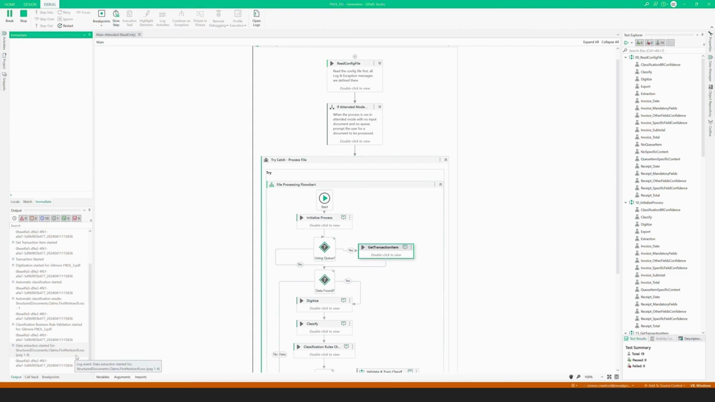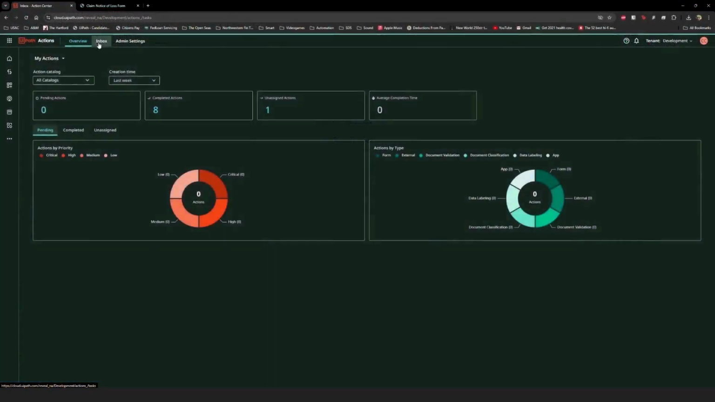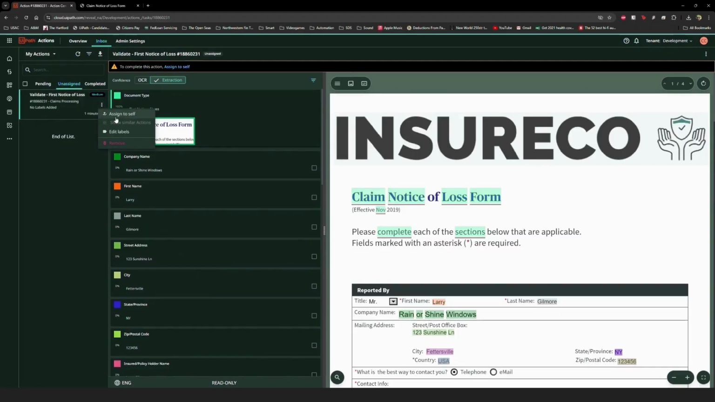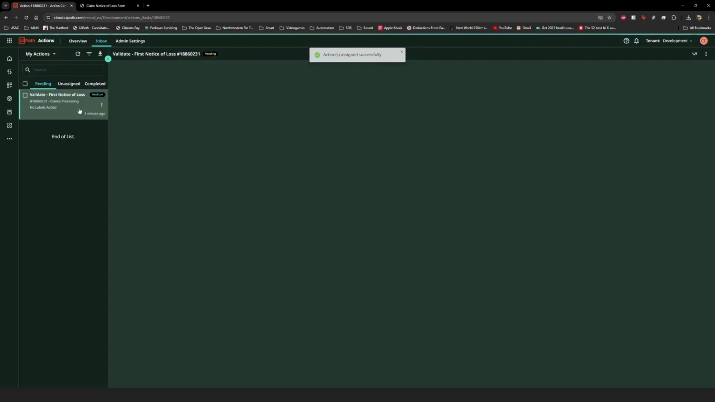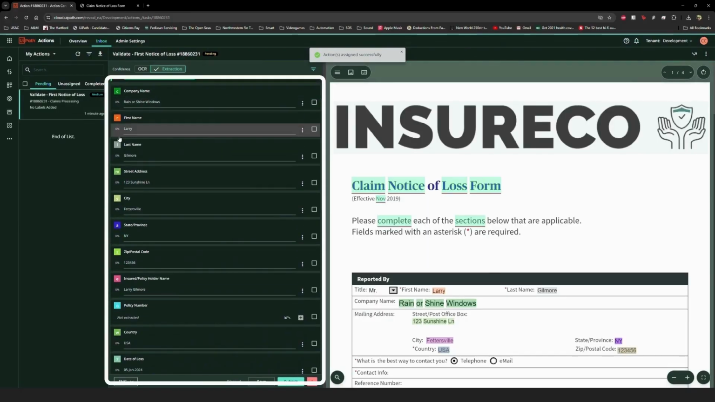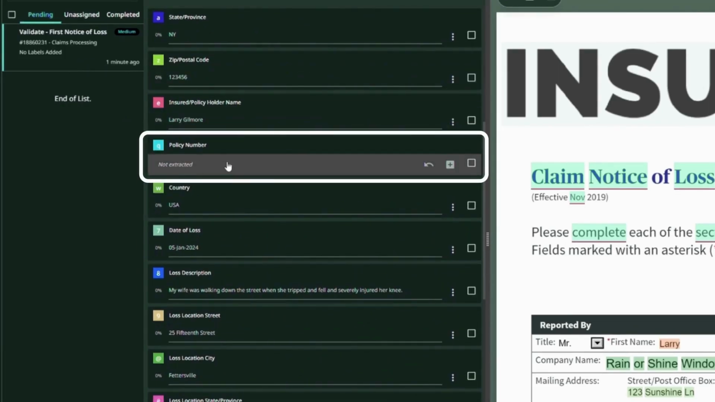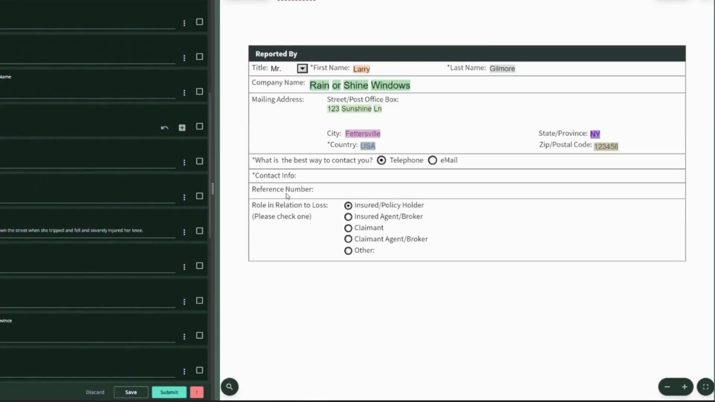Data validation actions are completed in the Action Center, which can be seen here. The first step is assigning an action to yourself, and then you can dive right in. In this case, we can see that almost all of the fields have been extracted successfully, except for the policy number, which the model seems to have missed. Let's take a deeper look and see why.